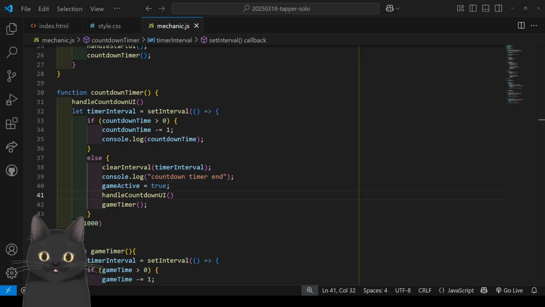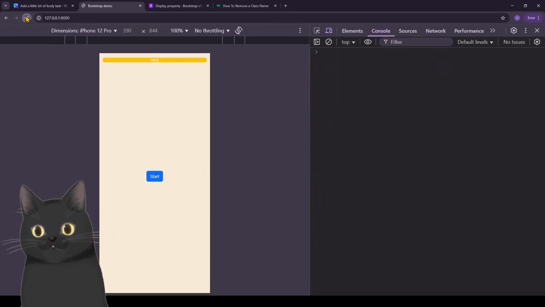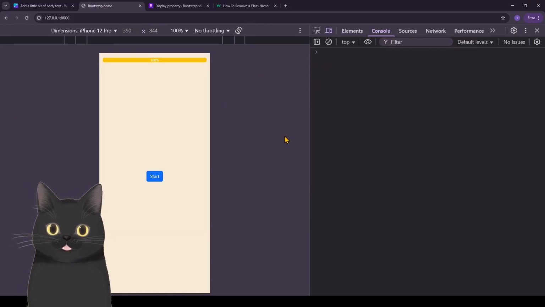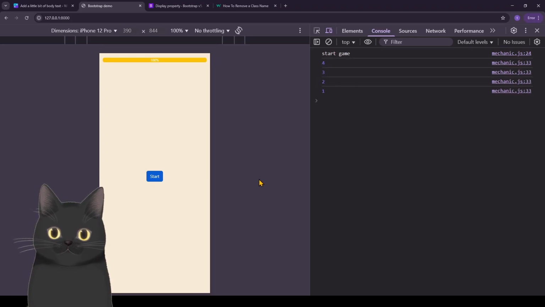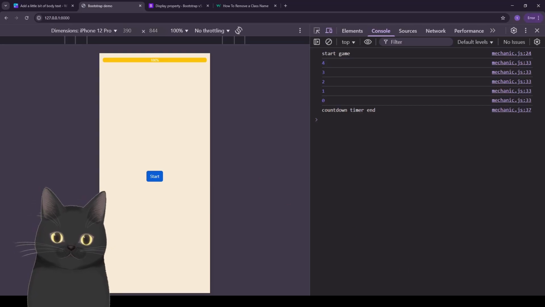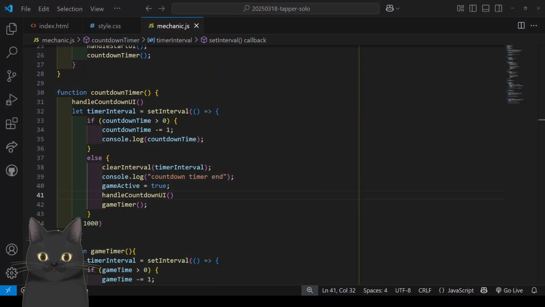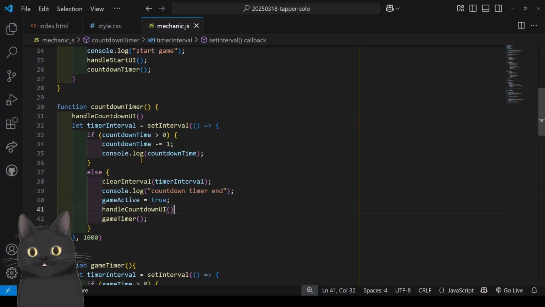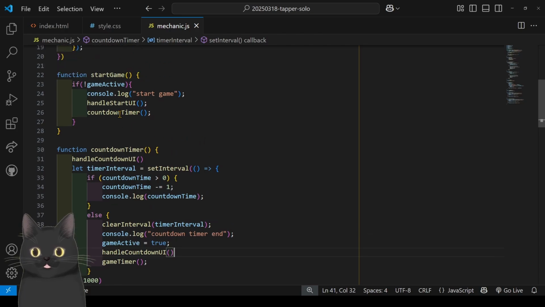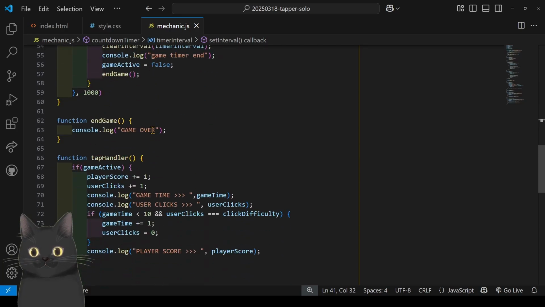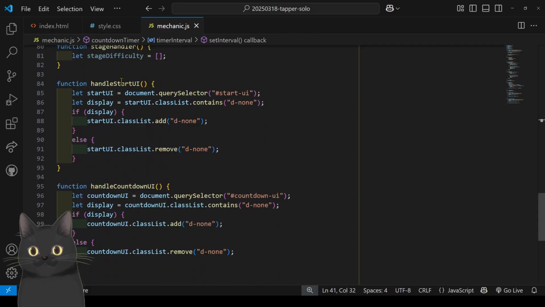Let's go back to our browser. Go here, refresh it, and start. It doesn't work. It's not working. Okay, never mind. That's fine. We'll see what's going on. Okay, let's look back at the code. What is happening? So technically it should have worked. Handle start UI. So let's look at our handle start UI.